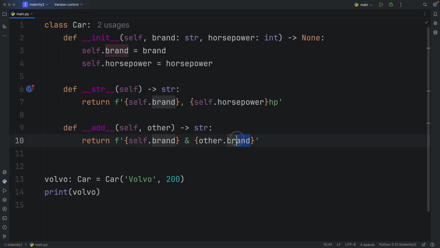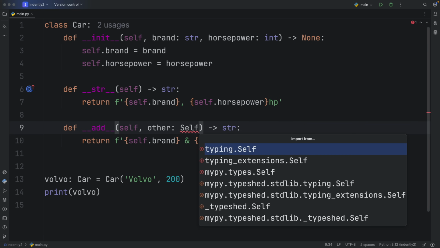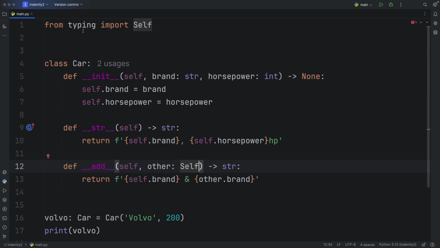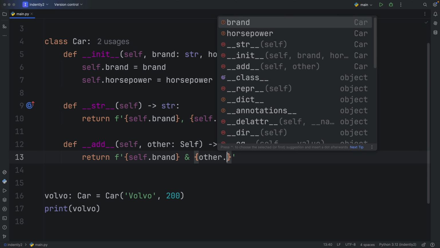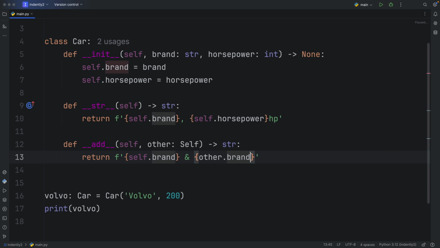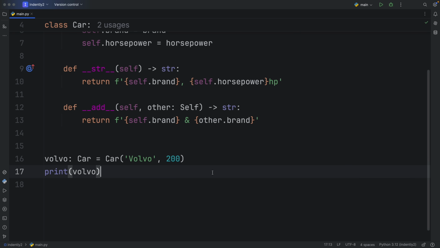So what we're going to do is return the F string of self.brand and other.brand. And if you actually want your code editor to give you suggestions for this, you would have to annotate this as self, which can be imported from the typing module. So from typing, import self, other of type self, and that will lead you to this code completion, which contains brand and horsepower.